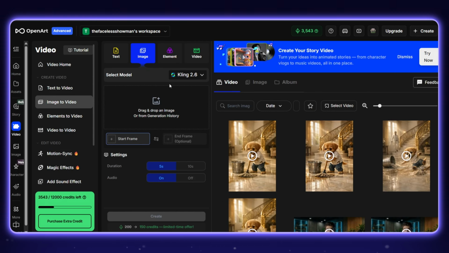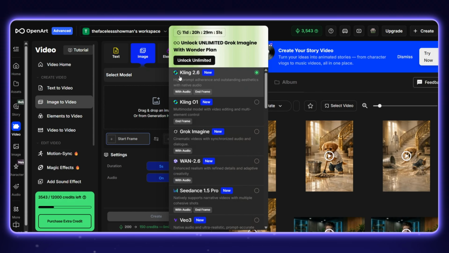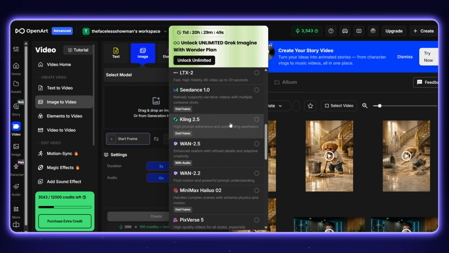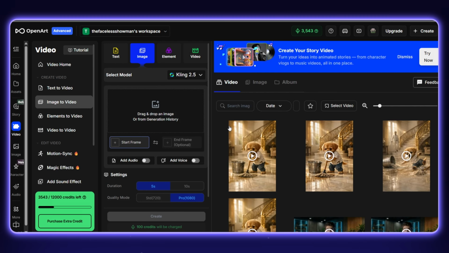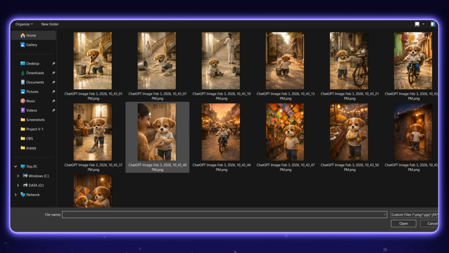First, you'll need to select your model. Here, you'll see multiple options, but for this type of cartoon-style animation, I recommend using Kling 2.5. Once you've selected the model, click on the box that says drag and drop to upload your image.